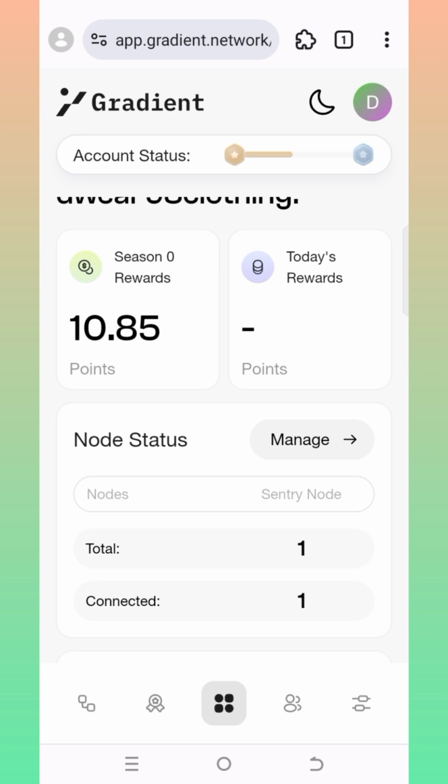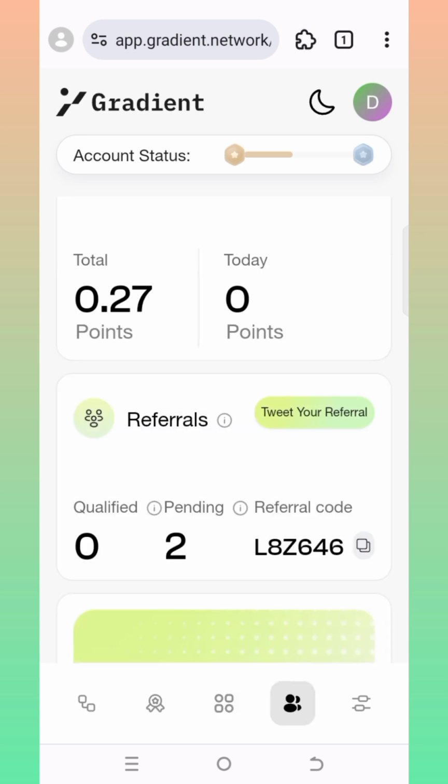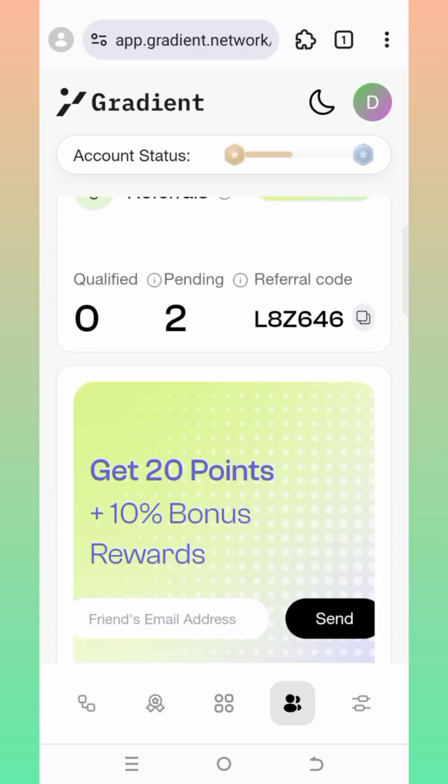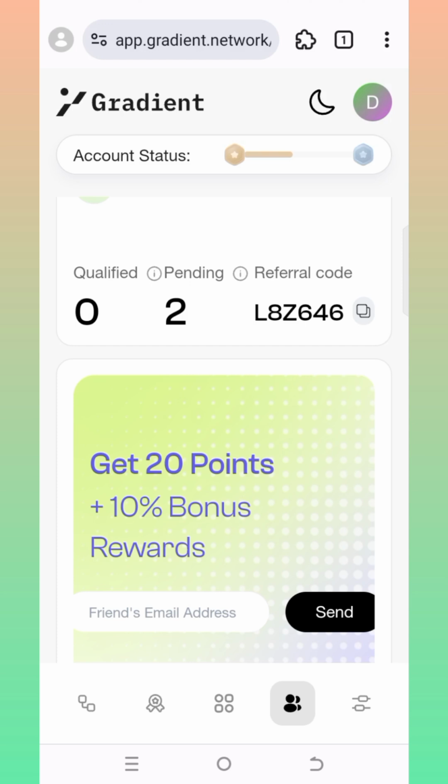You have to invite your friends. You copy your invite link. You can invite your family members, your colleagues, your neighbors. So guys, when you do this, you will earn some points for doing this. Get 20 points, 10% bonus rewards.